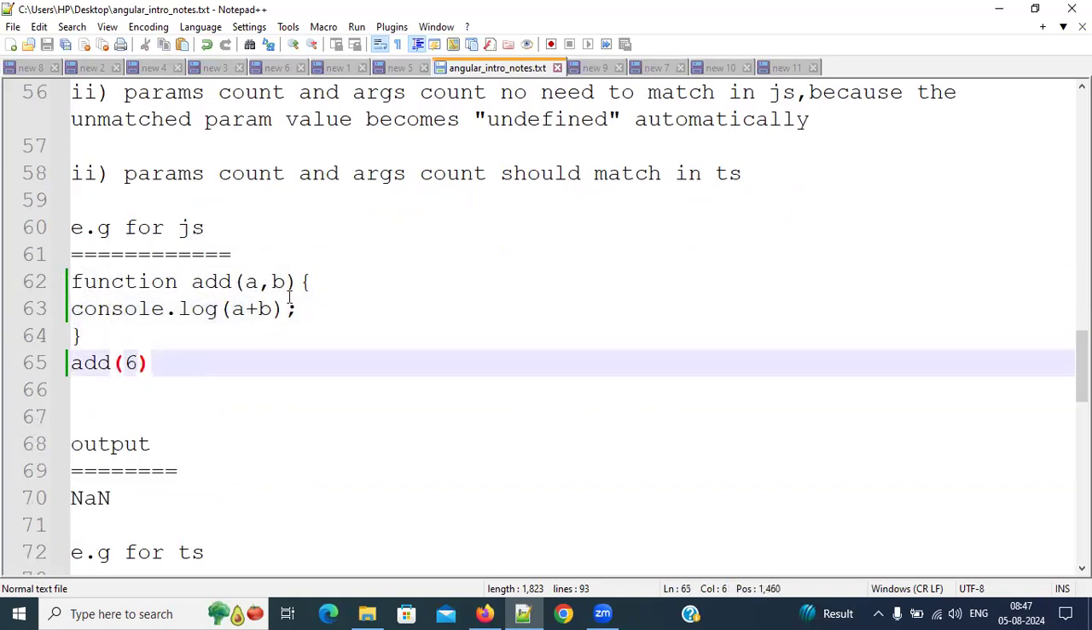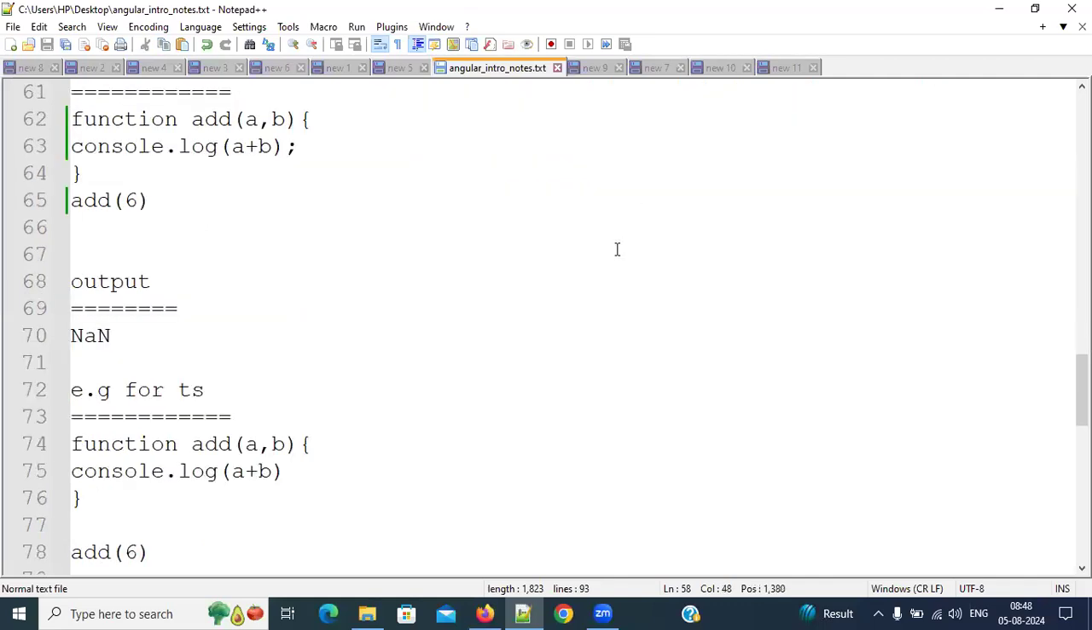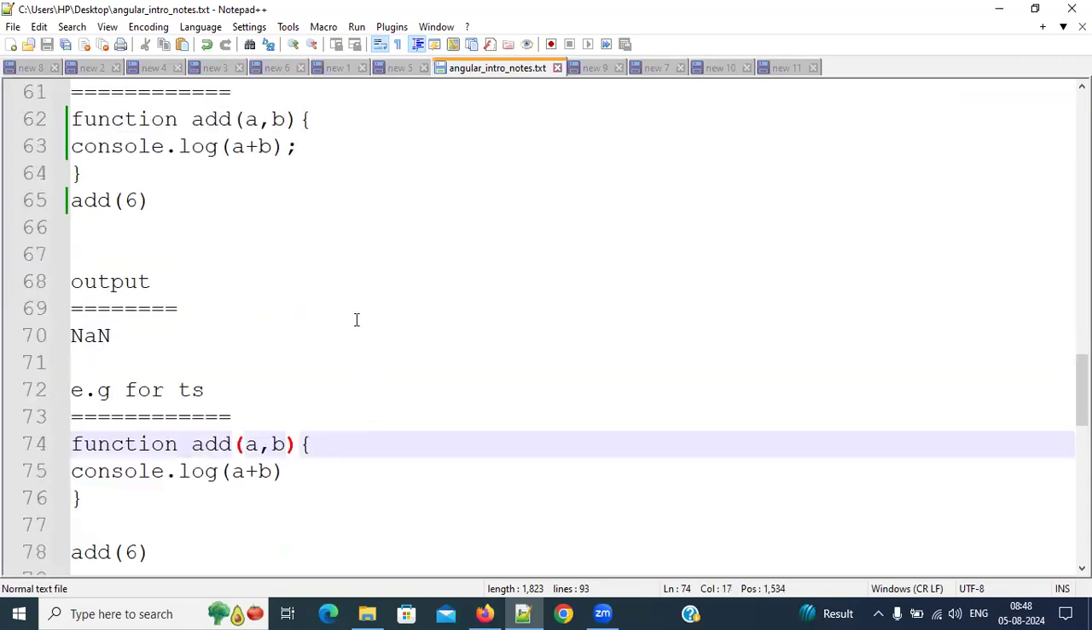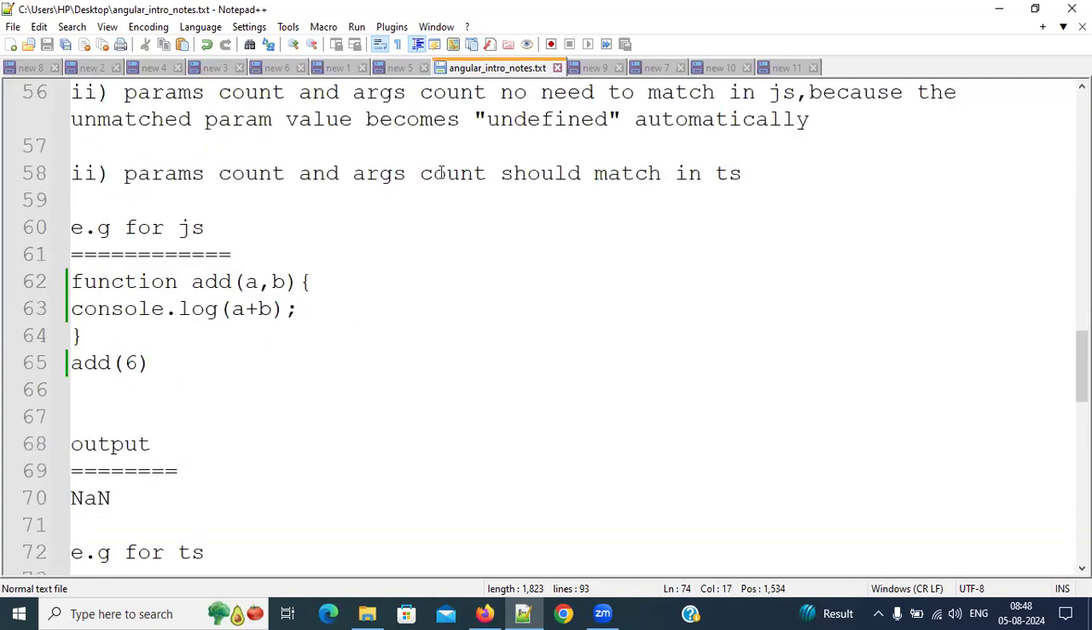One argument and two parameters. Now tell me, as per the description, what is the output I will get? Error. Why? We must follow that rule. What is that? Parameters count, arguments count should match in TypeScript. See here, everybody. One argument but two parameters. Then what happens? Do arguments count and parameters count match?